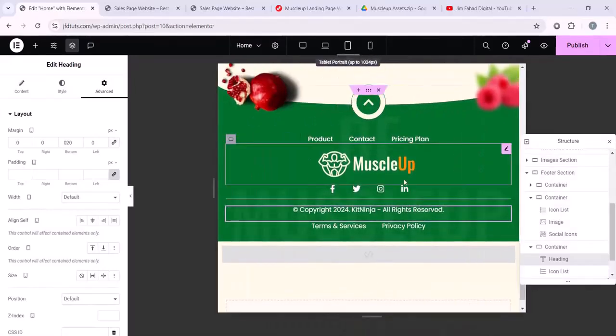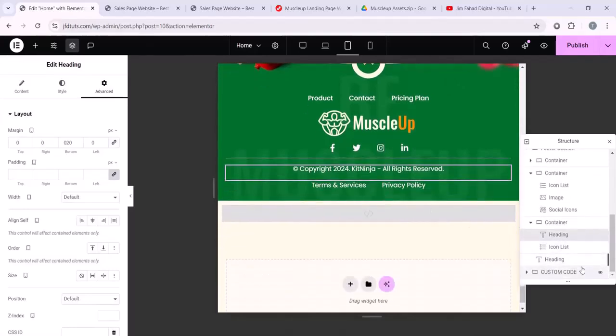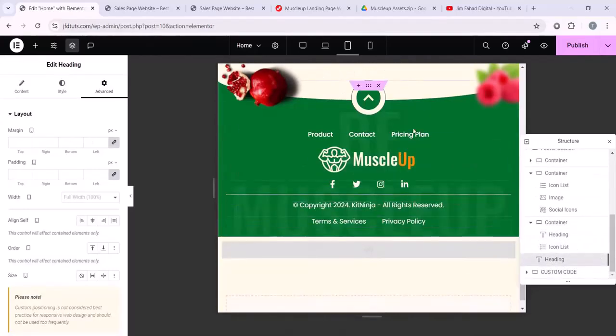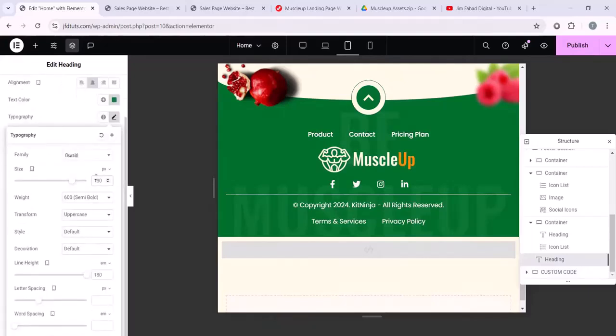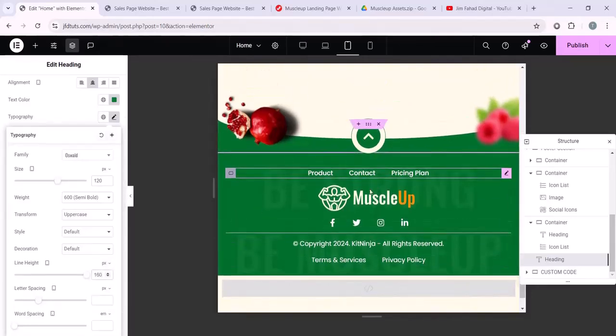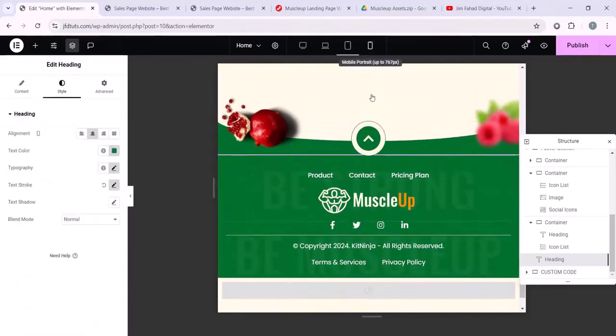And one more thing here, let's select this outer heading, which is in the background. We can just decrease the font size of this one, like 120 pixel, and line height 160 pixel. Oh, and make sure to select this pixel property and 160 pixel. Okay, this is looking nice. Now the tablet mode is perfectly done. Now let's check the mobile mode.